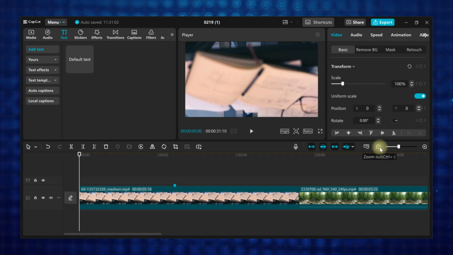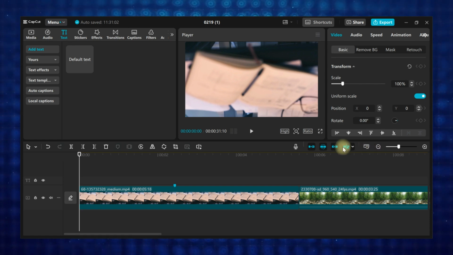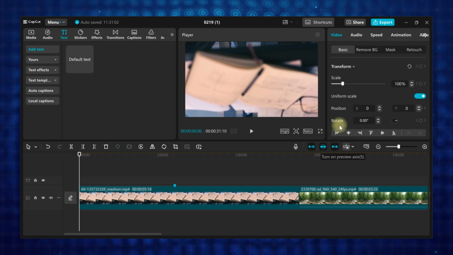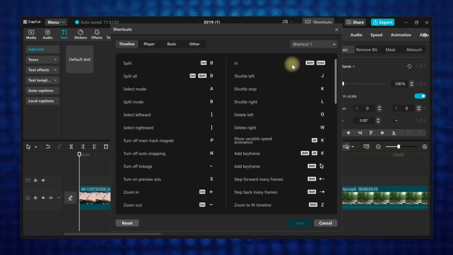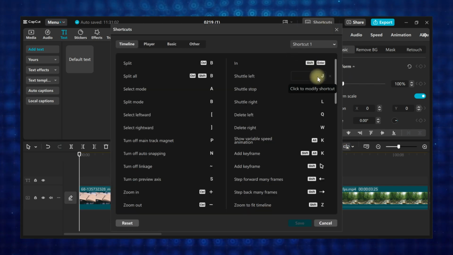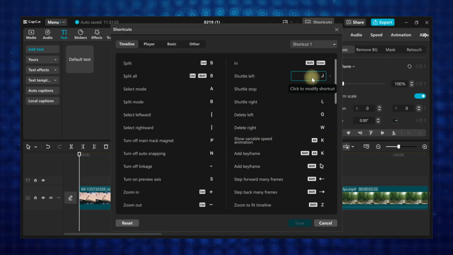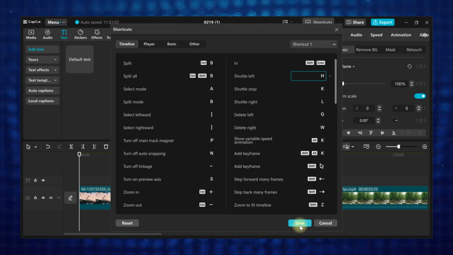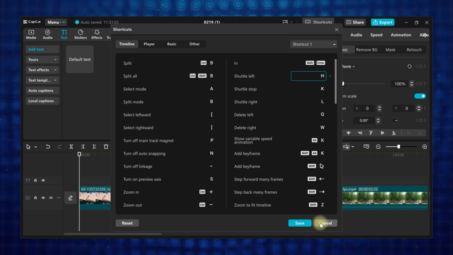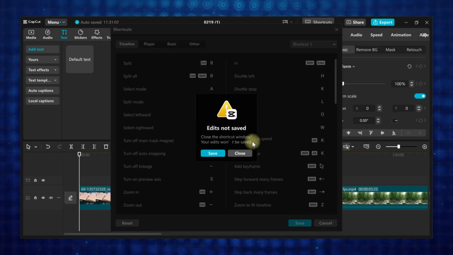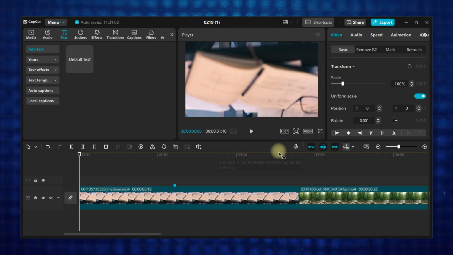And all these tools have shortcuts that make them easy to access using keys on the keyboard. So just hover the cursor on it to reveal the shortcut. And also, you can click on shortcut here to reveal all shortcuts in CapCut PC. So, if you want to change a shortcut, select the shortcut you want to change, then press the key you want to replace it with, follow the on-screen prompt, then click save.